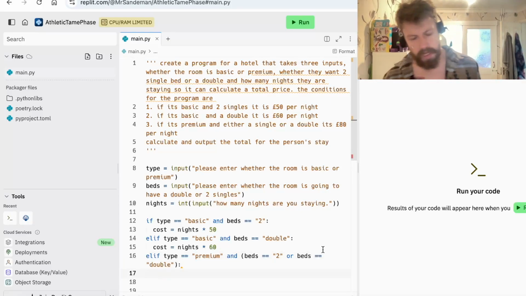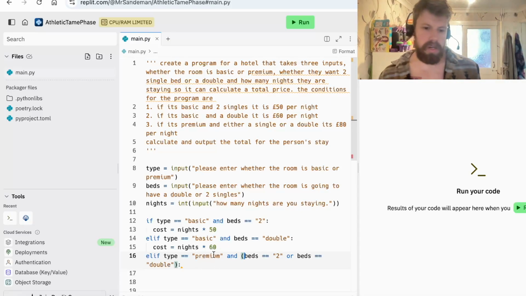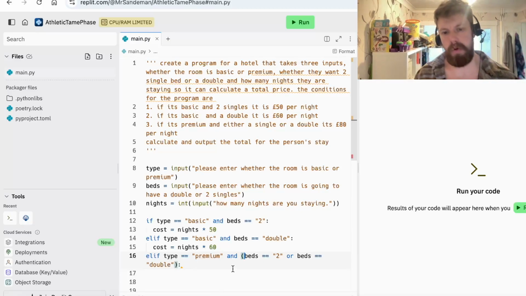Premium. Okay, let's talk about why I put that in brackets and didn't just leave it without brackets, and why I've used or. It needs to be premium, and then it doesn't matter whether it's 2 or double. Is it either or? It doesn't matter. So the way that we do that is, if I didn't have the brackets in there, it would only check those 2 conditions there, and it would leave that one out.